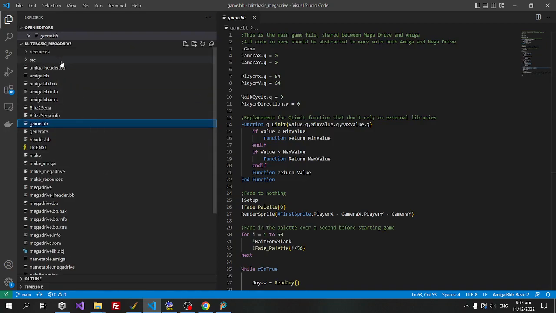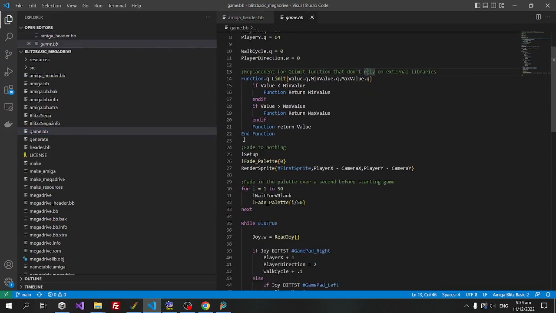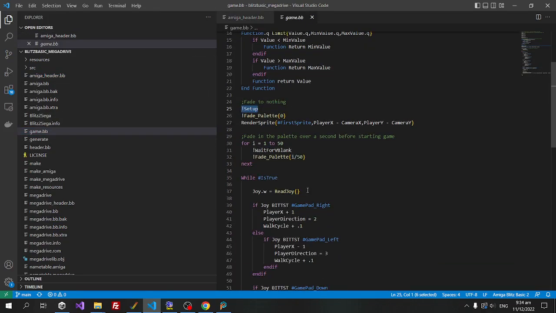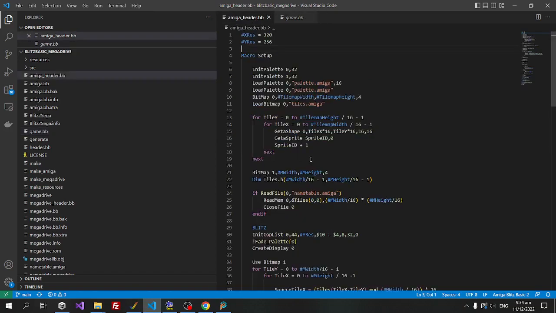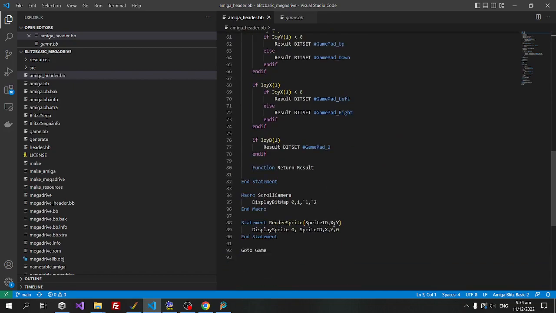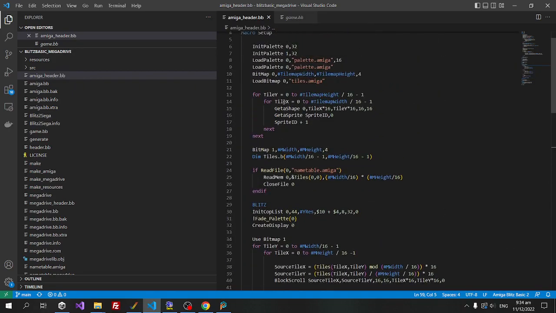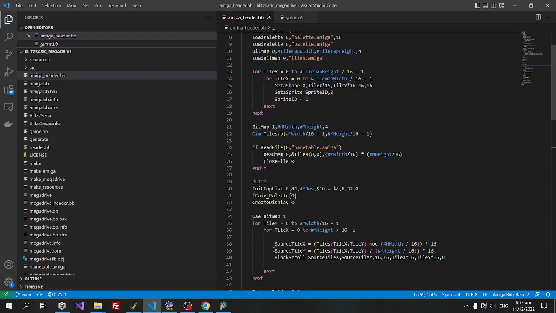But for the Amiga version, just keep that open. All of these macros and functions are defined here, like Rejoy, I've had to make Amiga specific versions of them. There's nothing here that's terribly advanced. It basically just loads the tiles, creates a bitmap, and then blits each of those tiles onto the bitmap.